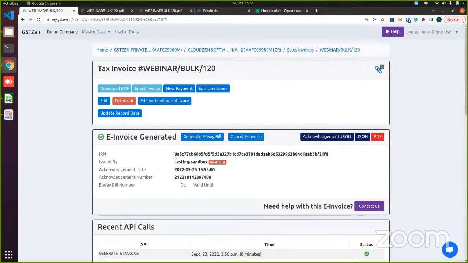So here we will display the IRN number, who it is issued by, whether it is in the Sandbox portal or whether it got generated in the production portal. That is very important to know. In this case, it has been generated in the Sandbox portal. Further, we also have the acknowledgement number and the acknowledgement date here.